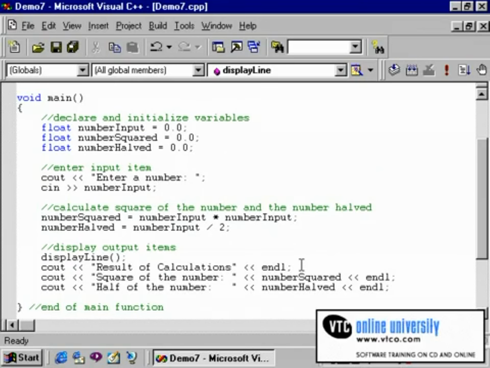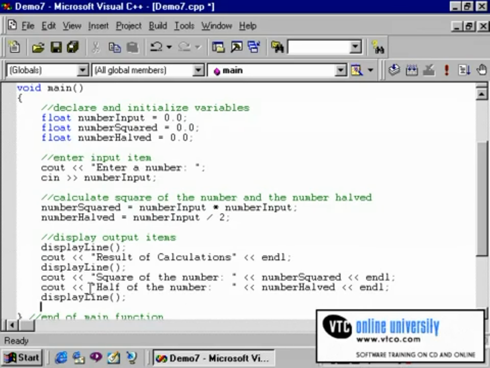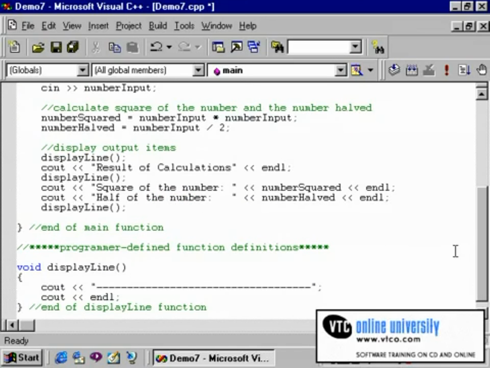For example, if I would like that line to be displayed after the title result of calculations, I can simply call that function by typing display line and calling that function. If I also wanted to have that below the last line, I could do so. The point is that now we have a function that we can use multiple times. I only need one function prototype at the top, and I only need the function itself defined once. I can now just call this function each time by simply naming it.